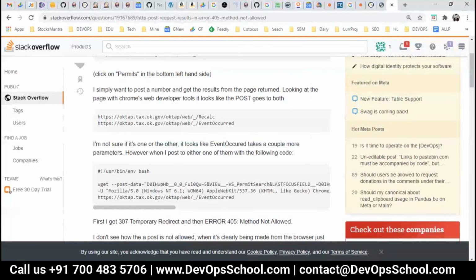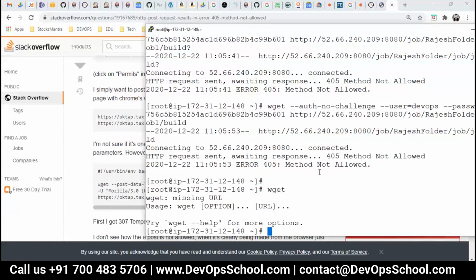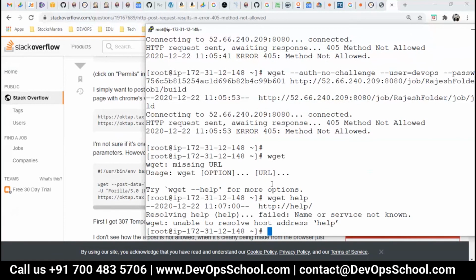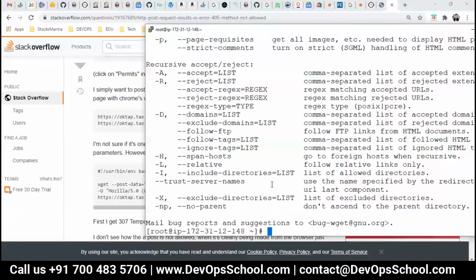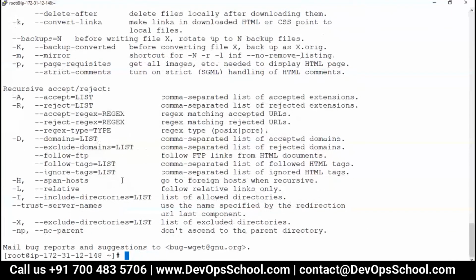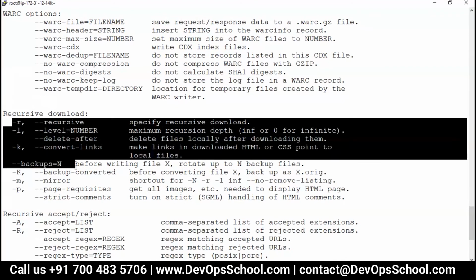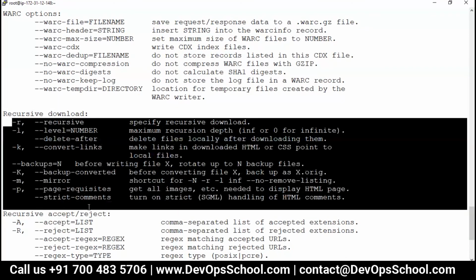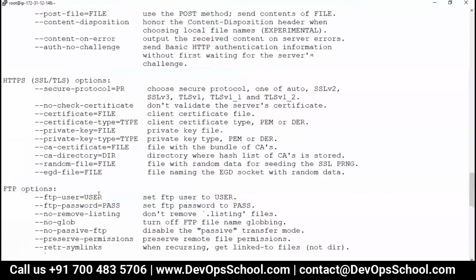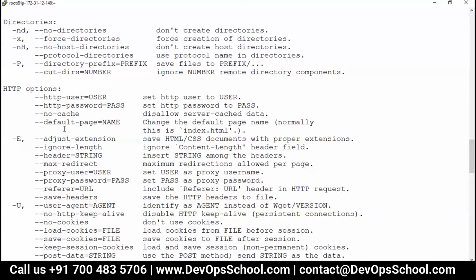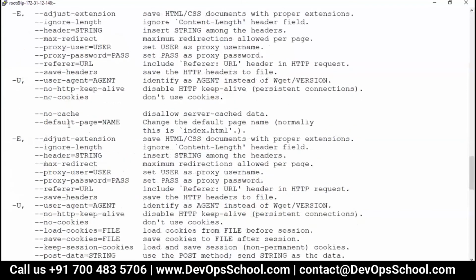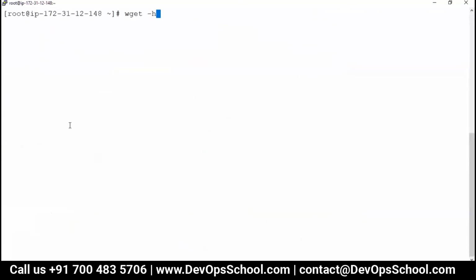So I'll ask wget itself. wget -h. Here it is. So we need to find out the method. Different changes happen in Jenkins. So I'm trying to find the wget method, and the documentation is actually pretty huge. I'm having less patience actually.